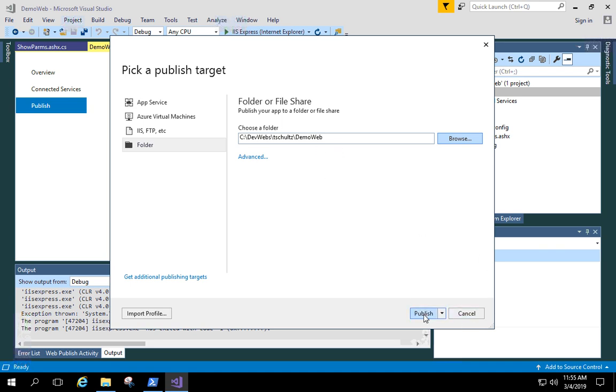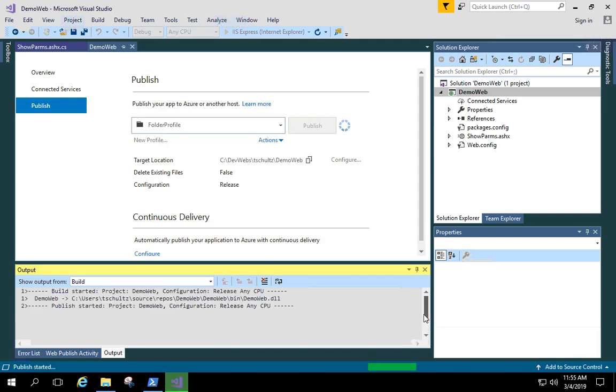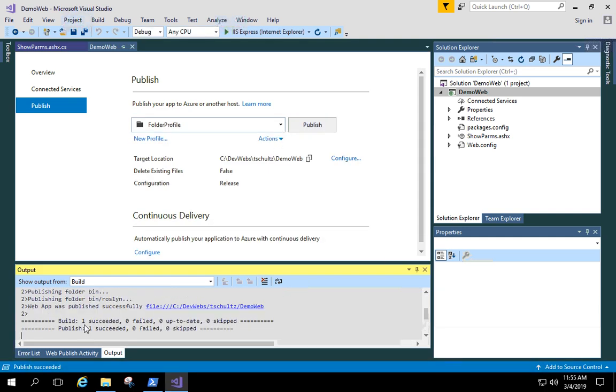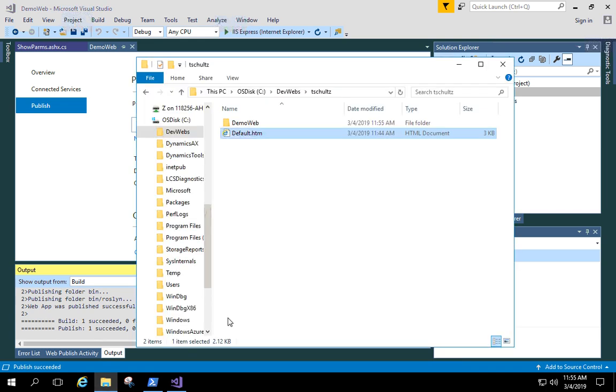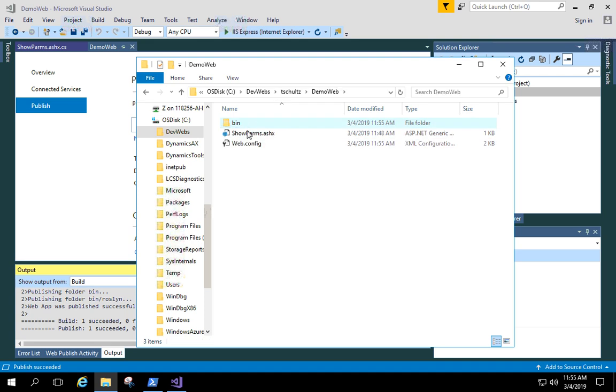Everything else defaults. If I do publish here, it's done it. Notice I got a build, a compile, and a publish succeeded. Now let me go out, and if I look in my folder in DevWebs, where I was, remember I had this default HTML, and I have this demo web folder here. In demo web, there's some stuff. There's the show parms, the basic structure. The web config, if you know about ASP.NET, lets me configure my web apps, and the binaries that have to do with the code that I developed.